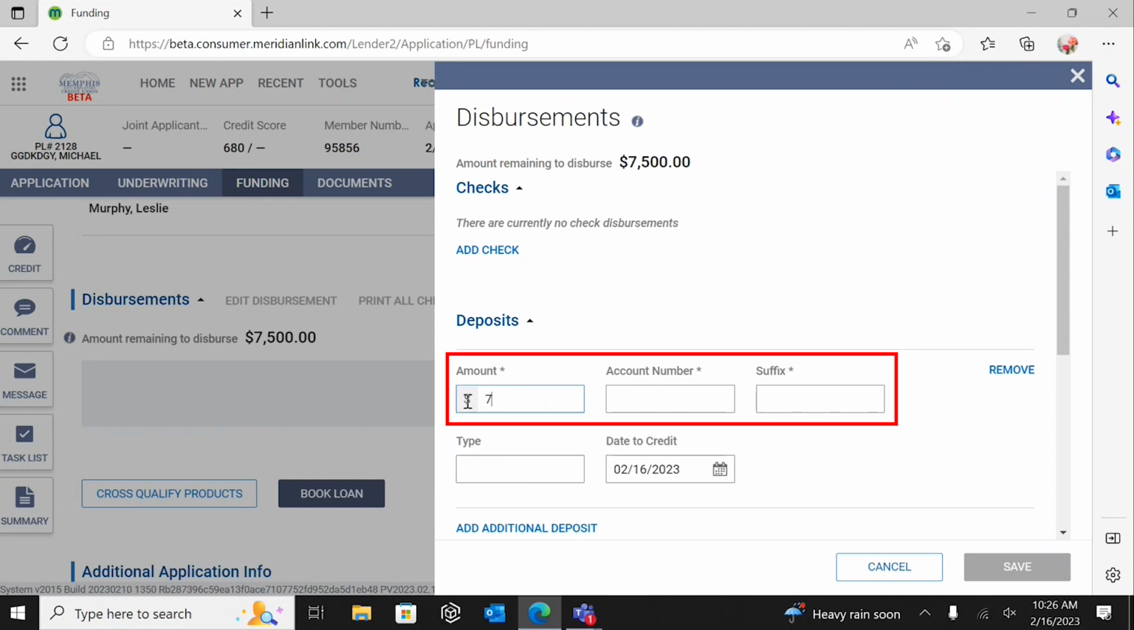Now, the amount, we would put the $7,500 in, and then the account number, we're going to put their 5-digit account number. And the suffix, we can put the savings account because we're going to put it into the member savings account. And then the type and date to credit, we can leave that alone.